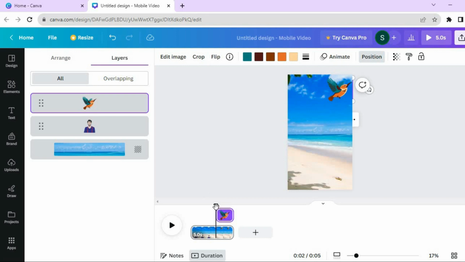So now if I were to carry this back to the start, then tap on play, you realize that the man appears for the first 2 seconds and then the bird for the last 2 seconds.